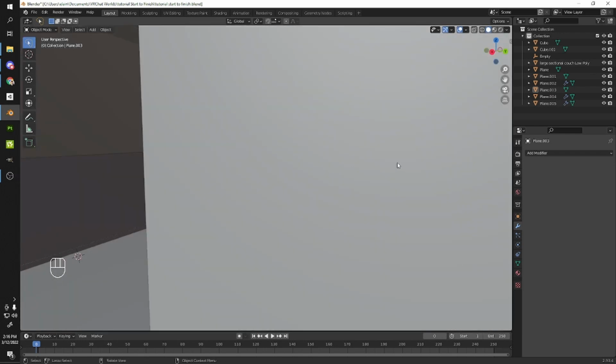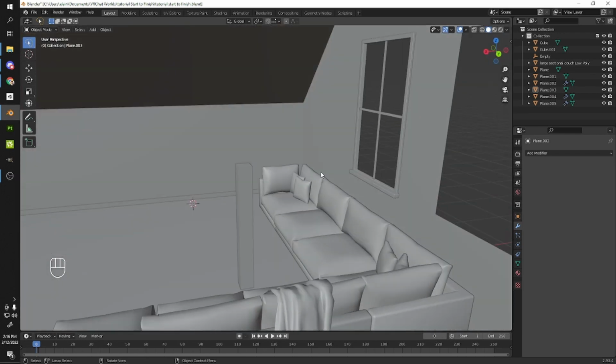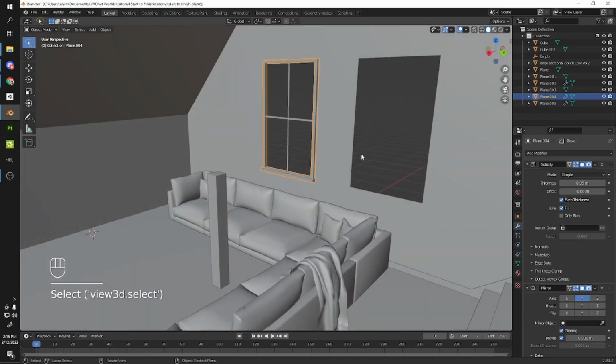Sweet, so now we have a room. This is basically what I wanted. It's basically done, and I know we haven't duplicated this window, but I haven't done that yet because we need to UV it out, and I'm going to get to that right now.